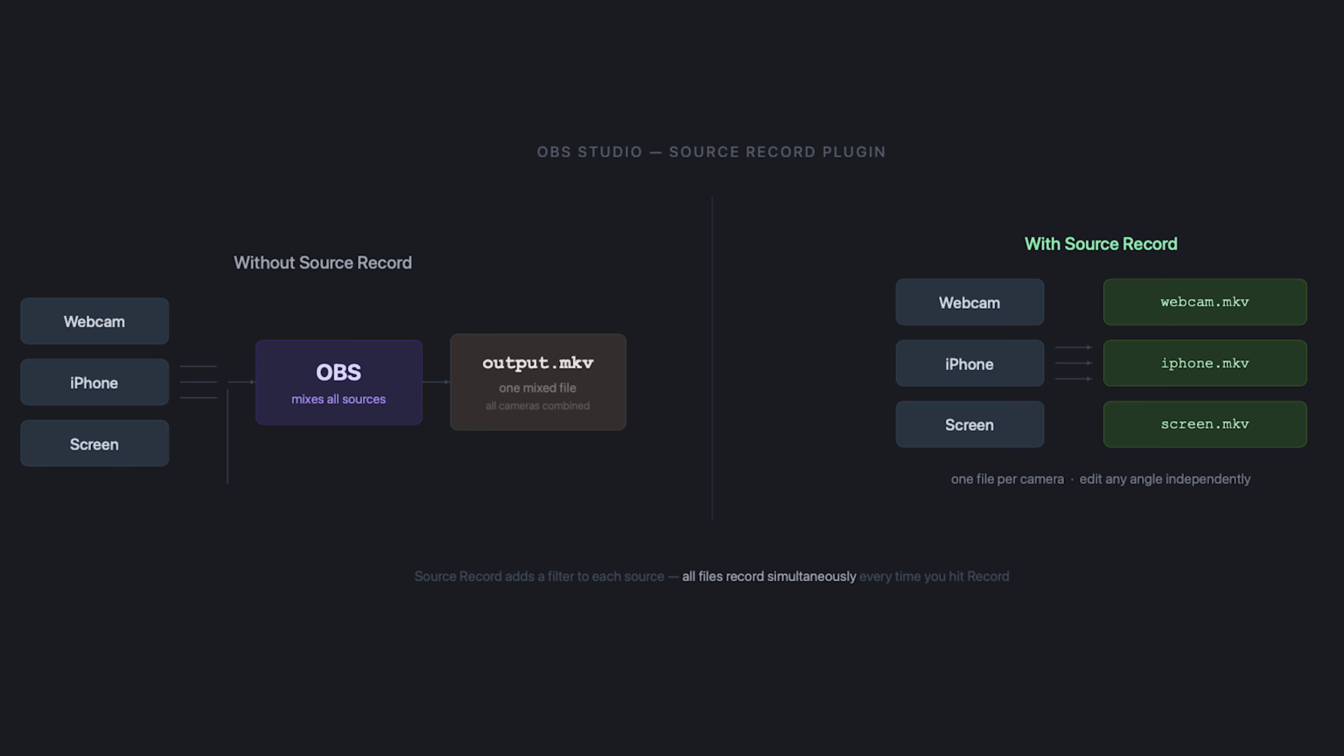There's a plugin that solves this in about 5 minutes. And once it's set up, OBS will record each camera source to its own separate file automatically every time you hit record. Let's jump right into it.